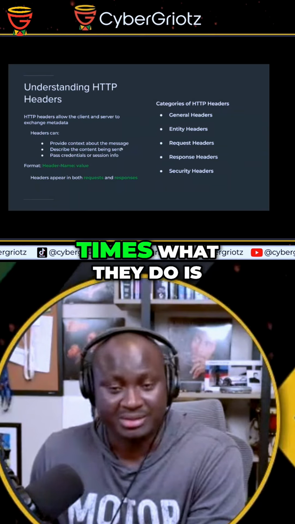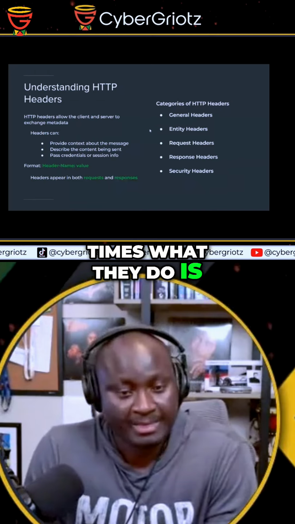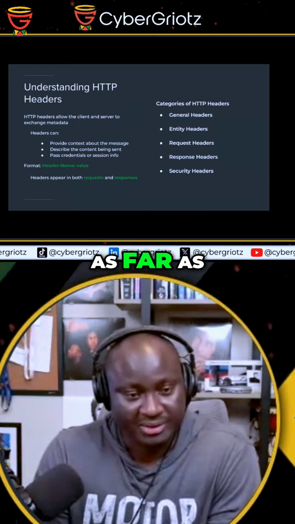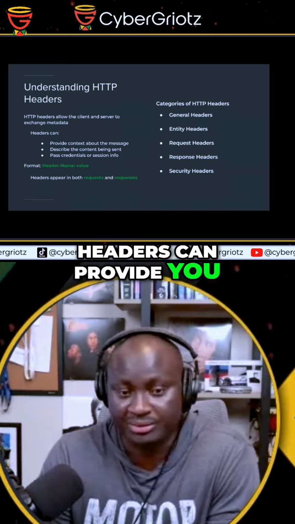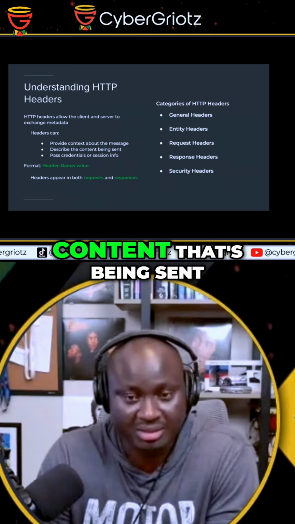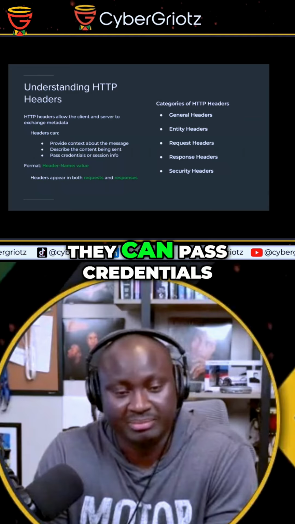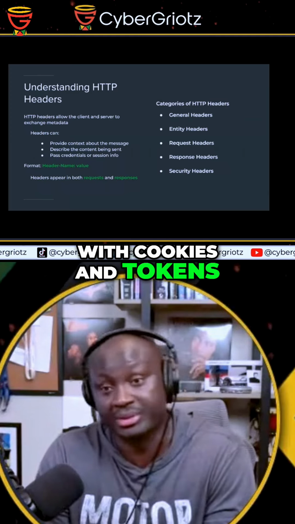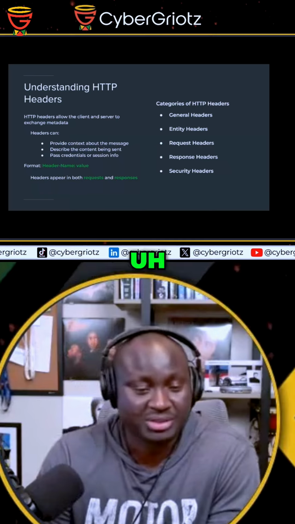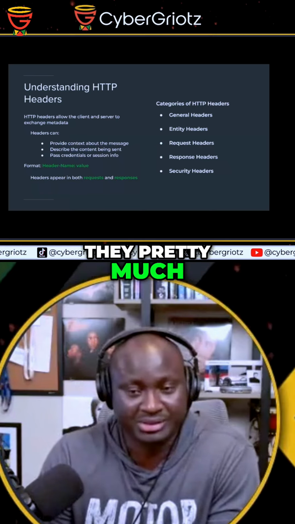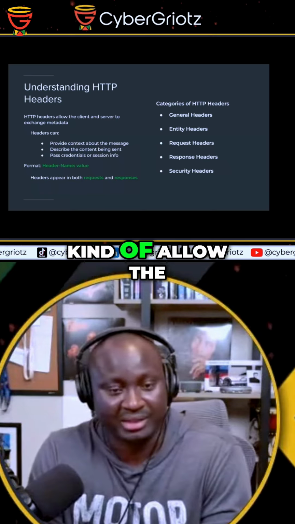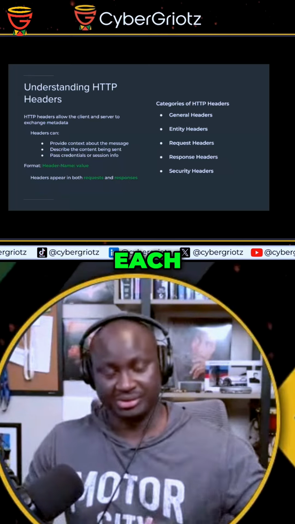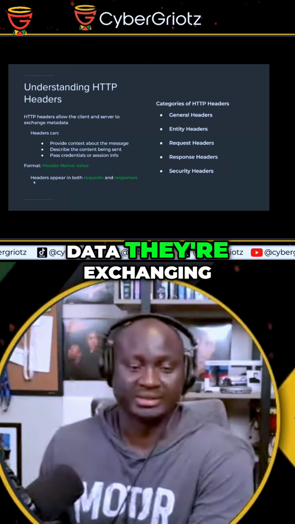A lot of times what they do is they provide context about the message. They can describe the content that's being sent. They can pass credentials and session info, as I mentioned, like with cookies and tokens and authorization. And all of those things allow the client and server to exchange data and understand each other in terms of what data they're exchanging.